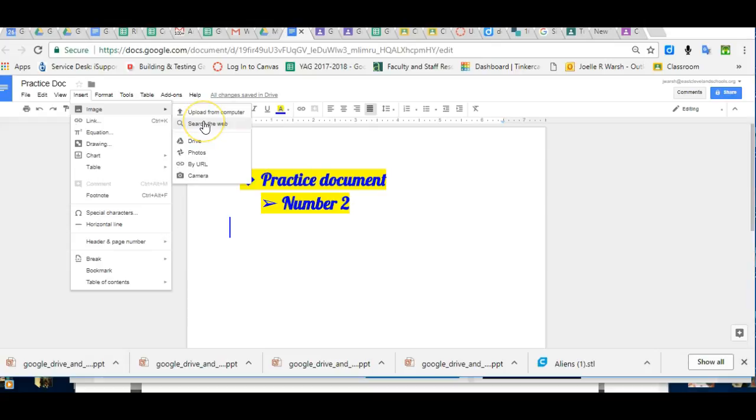You can search the web for an image. You can access images you've saved in Google Drive. If you have images in Google Photos, you can take them from there. You can add a link by the URL if you know the web address, or you can even access your camera and take a picture from the camera if your computer is equipped with a camera.